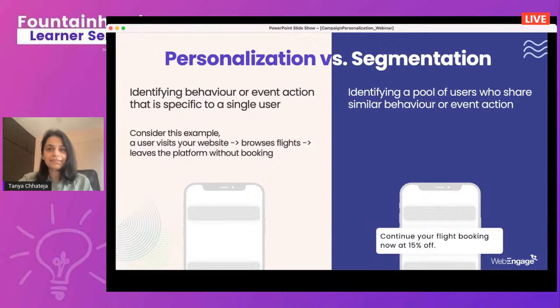The message that you can see right now under the segmentation is something that you would send if you create a segment of users who did this behavior, which was search for flights but do not go ahead with the transaction. While you've created this segmentation, a message that says something on the lines of continue your flight booking at 15% off is relevant, however, it might not be the best to generate the open rates or the engagement that you're looking for.